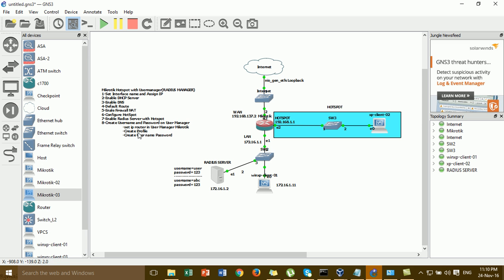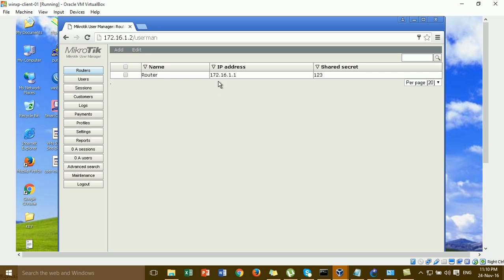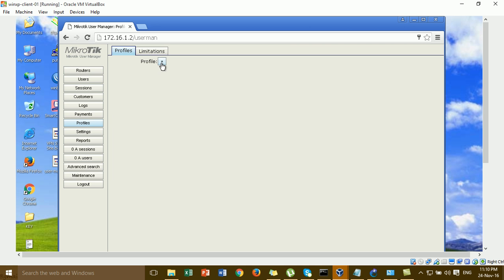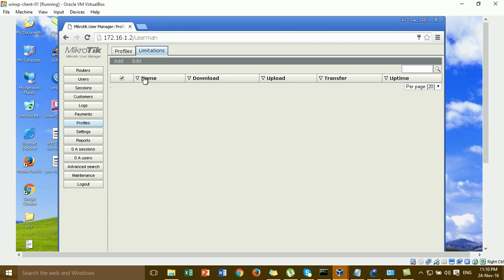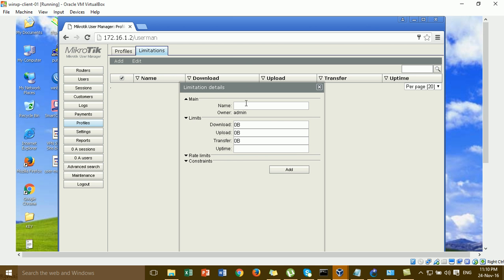And then we go to create a profile and create the username and the password in the user manager. And then I create the profile. I click on the profile. And then this one you can set the limitation. I go to the limitation and add the limitation. For the limitation, for example, I set this one.